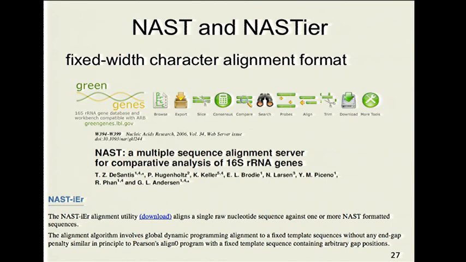NAST has now been changed, made better. And it's now called NASTier, which again is from the Broad site. And NAST is the original alignment based on the ribosomal database project, the curated data set. NASTier, the difference is that NASTier now allows you, if you have paired end sequencing and you don't have the middle region, it doesn't penalize you for putting ends in the middle of your sequence. You can still do that type of alignment, and it is aware that you could have a gap in your sequence.